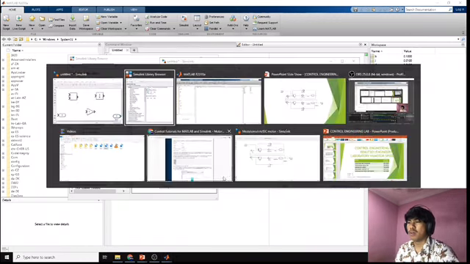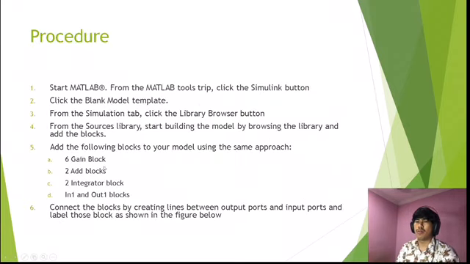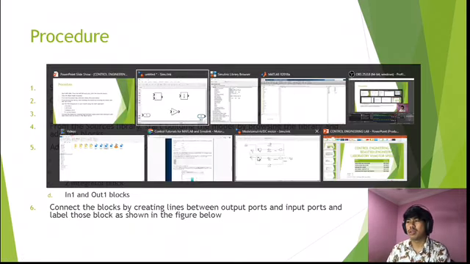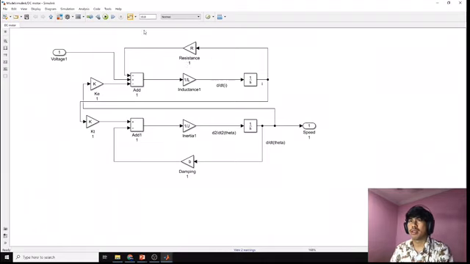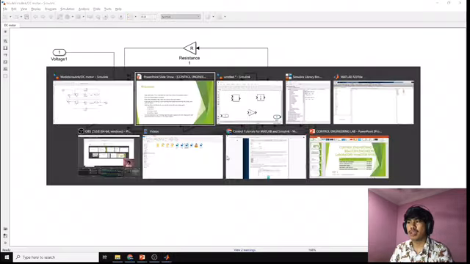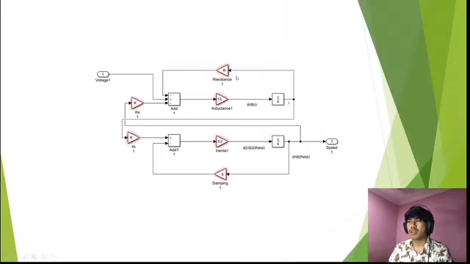Using the given values, we need to take the amount of blocks that we need and arrange the model until we get it like this. This is the final layout of the PID controller. From there we need to assign the parameters for each block.